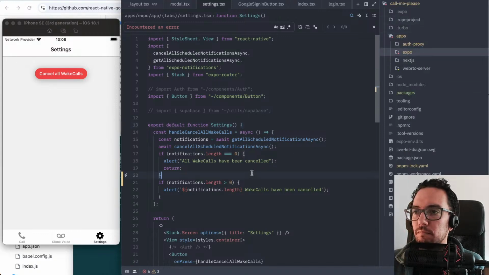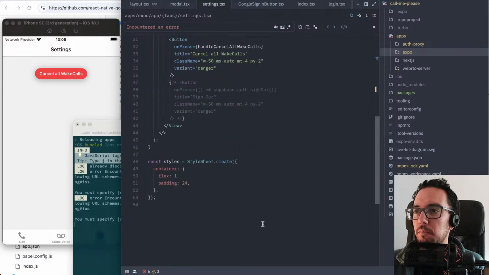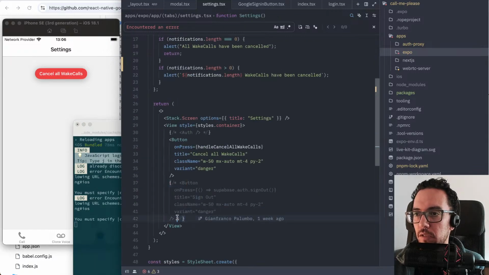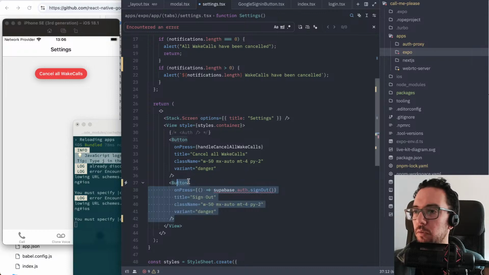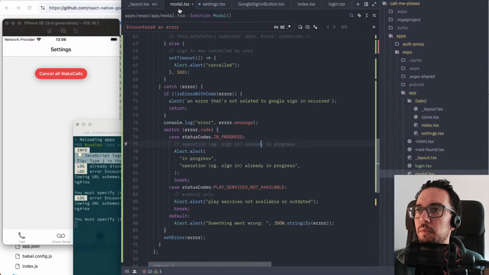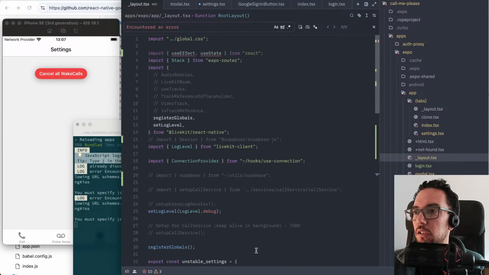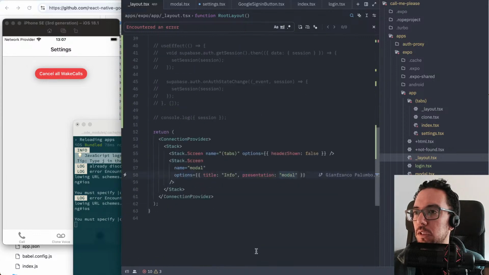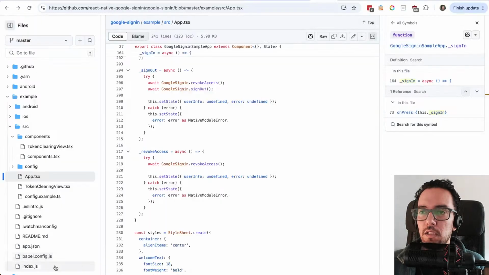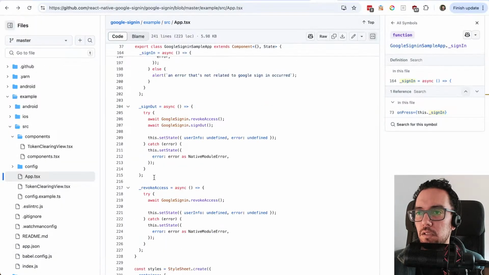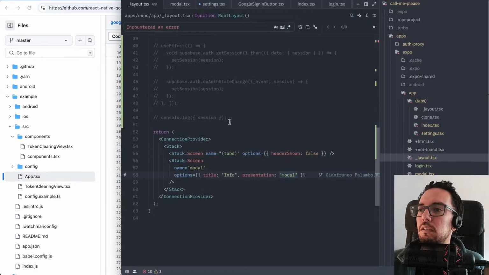So yeah, let's add a quick button. Oh yeah, we have it here. We're gonna use Supabase, but Supabase doesn't work with Turbopack or Turborepo. And the sign out button is this.